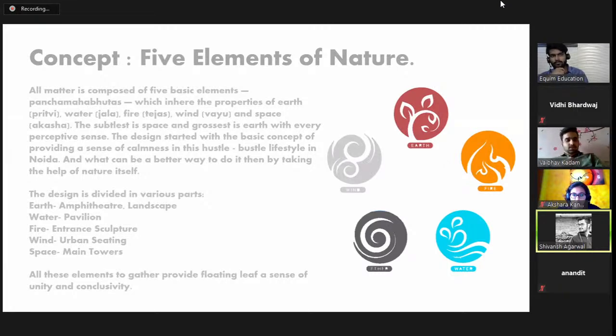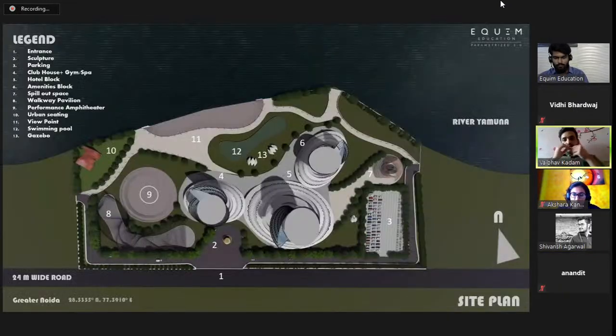I would also like to add that in the plan, as Shivansh has mentioned, along with the sculpture, the three blocks and the parking area, there is also the amphitheater, the walkway pavilion, and the swimming pool, number 12. There are gazebos near the swimming pool, and a kind of ghat created around the viewpoint very near the river Yamuna, which is shown in 11. You can look at that.